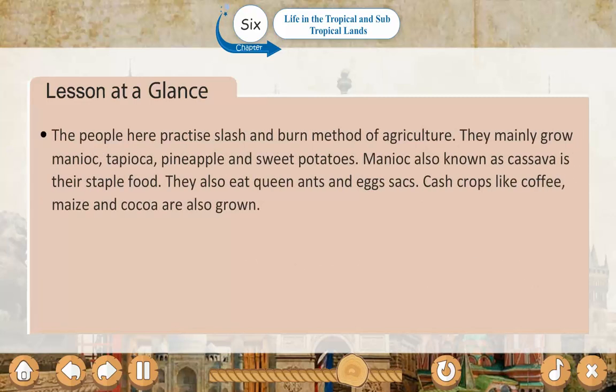The people here practice the slash and burn method of agriculture. They mainly grow manioc, tapioca, pineapple and sweet potatoes. Manioc, also known as cassava, is their staple food. They also eat queen ants and egg sacs. Cash crops like coffee, maize and coca are also grown.